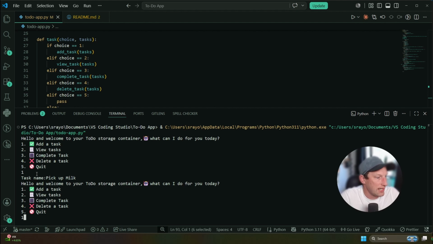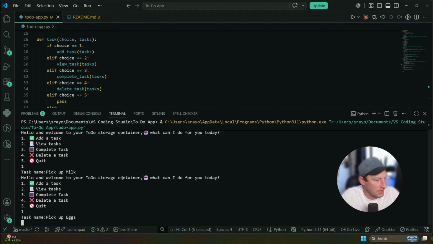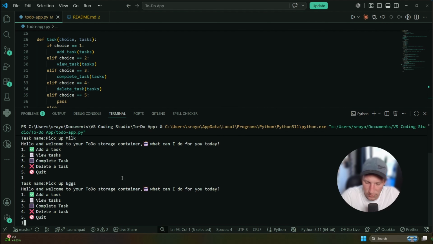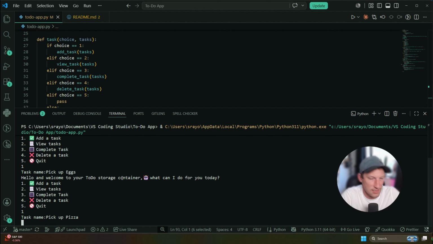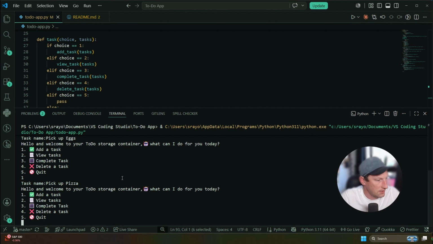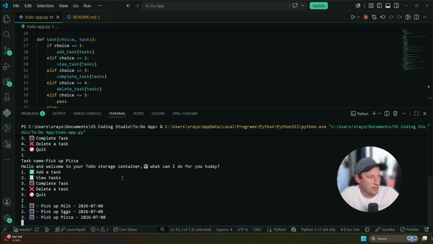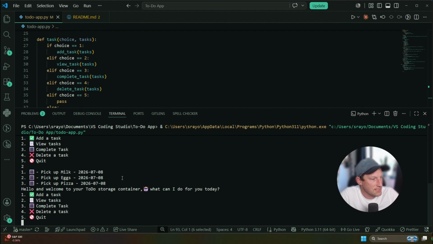And then we'll do add a task and we'll say, scroll down, let's do pick up eggs. So now we know we need to pick up the eggs. And then we'll do one more. Pick up pizza. Because pizza sounds amazing. Okay, now I want to view the tasks. So let's push 2. So we got pick up milk, pick up eggs, pick up pizza.